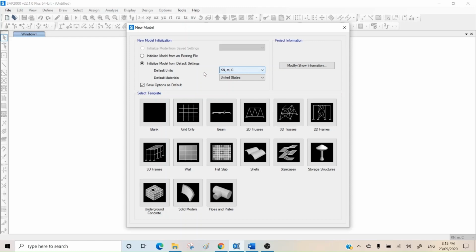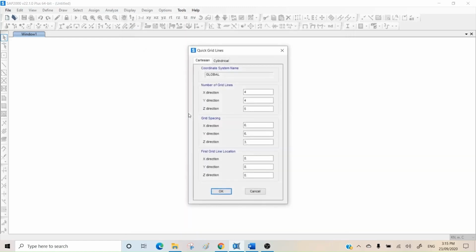Just bear in mind about default units, I will show you how to change them, but sometimes it's not that easy to convert them, especially because you are using the evaluation version, so the capabilities are a bit different. Because I want to show you how to draw elements, I'm just choosing grid only.